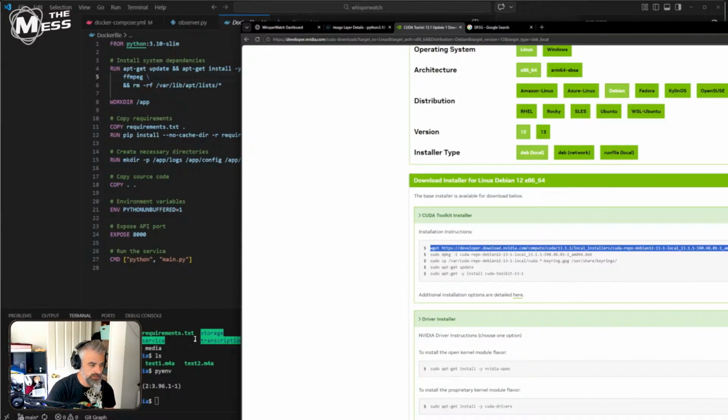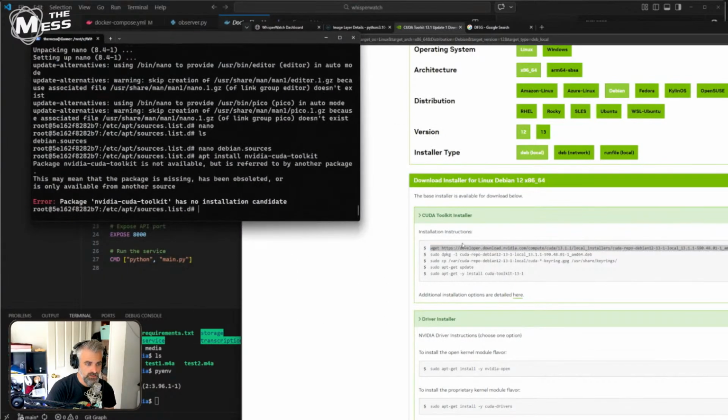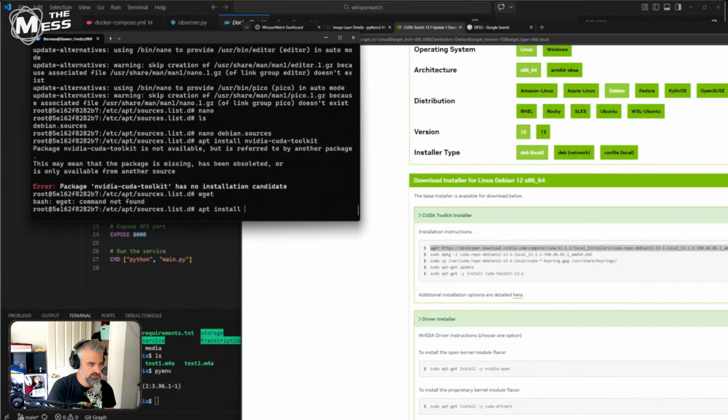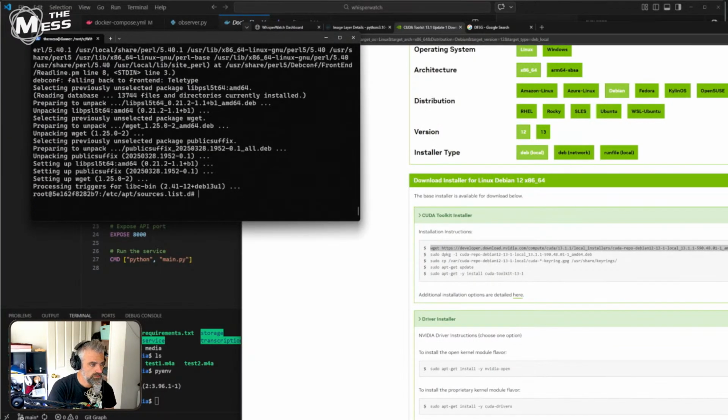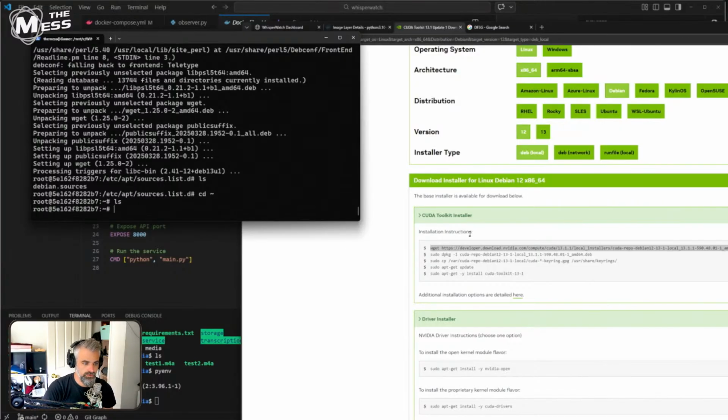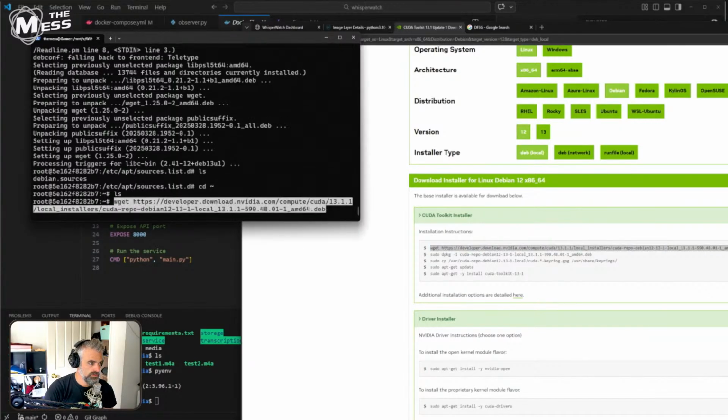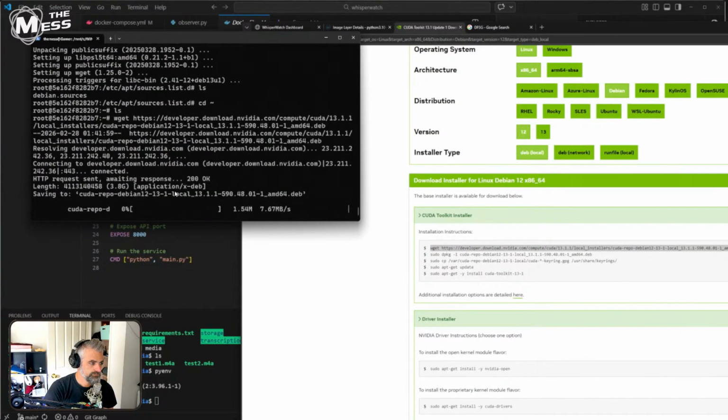wget. Alright, here we go. Now we're getting somewhere. Do we have wget on here? No, we don't. apt install wget. Okay, we'll go home. We'll go wget. Jeez, how big is this? 30 minutes. 30 minutes.